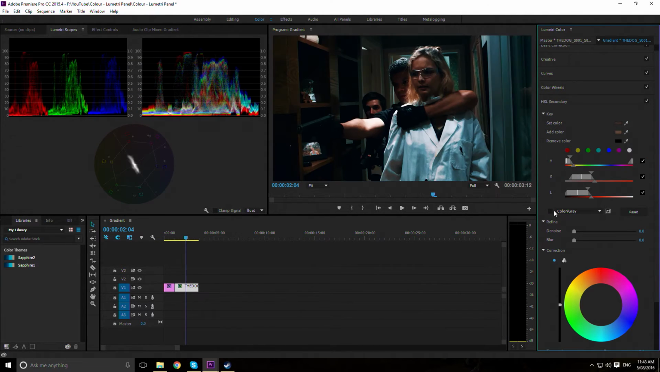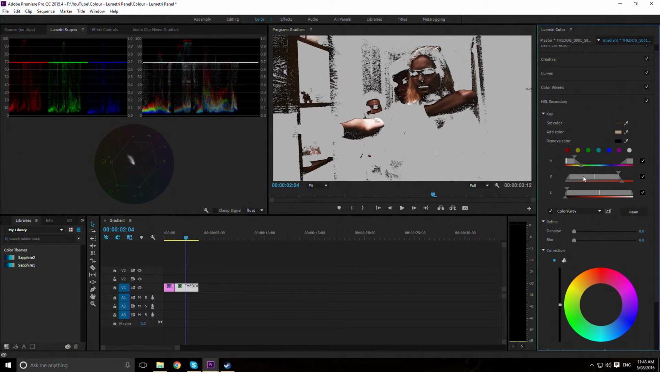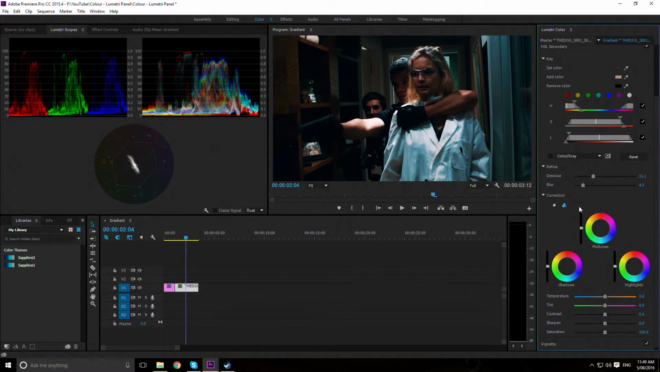HSL secondary. Define hue, saturation and luma values with the color pickers. Fine tuning with the sliders to denoise and blur the mask. And then any changes made down here with the tools previously discussed will only affect the area that we've selected.